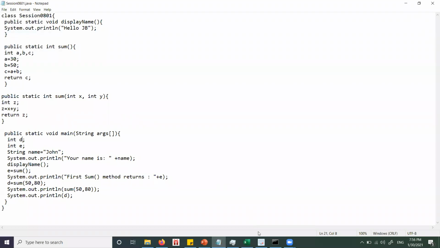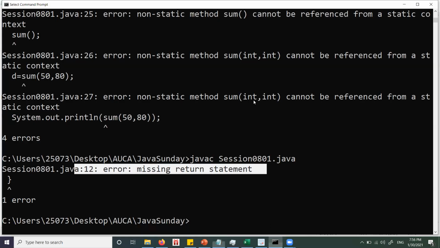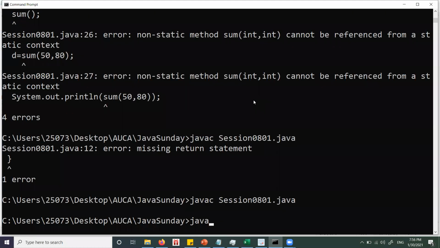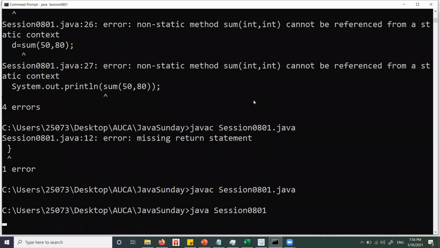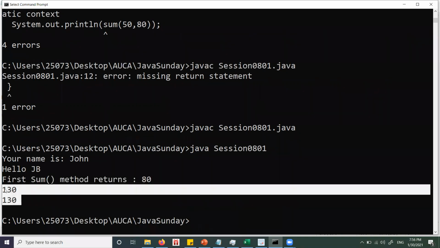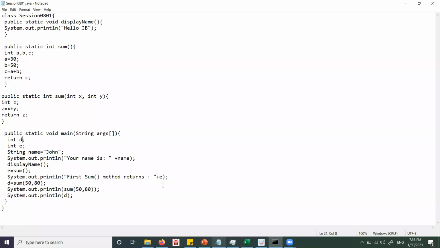So let's save. Let's come here. Now it's okay. We can do java session 0801. You can see the output. This is the main method. This is the first method, which is display name. This is the second method, which returns a number with no parameter. And this is the answer from the third method, which returns an integer, 50 plus 30.